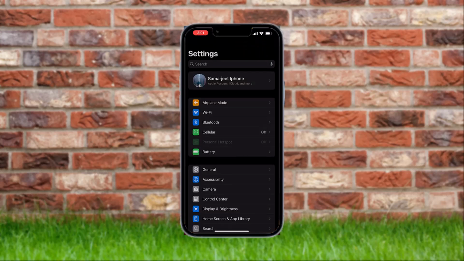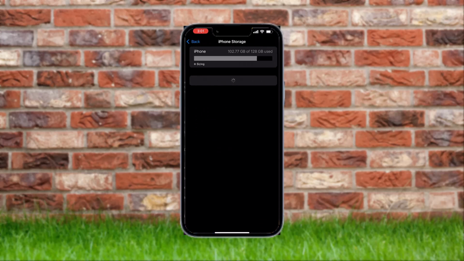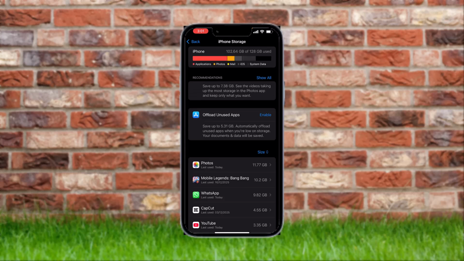Step 2. Check storage space. Go to Settings, then General, then iPhone Storage. Make sure you have at least 2 to 3 GB of free space. Delete unused apps, videos or photos if needed. Low storage causes keyboard delay.